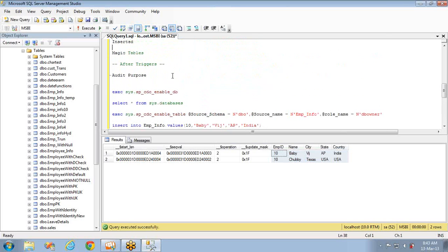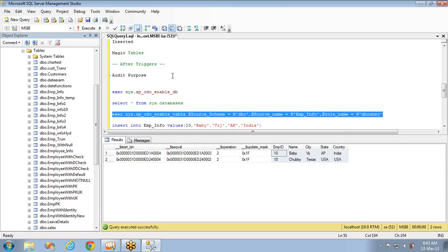So let me cut it short. Okay, to enable the CDC, you have to execute this stored procedure, sys.sp_cdc_enable_db, and then you can check whether it is enabled or not, and then you can enable the CDC option for a particular table by using this stored procedure, that is sp_cdc_enable_table.